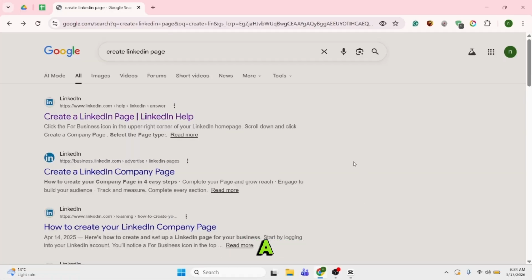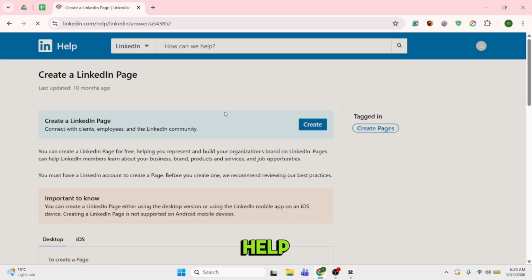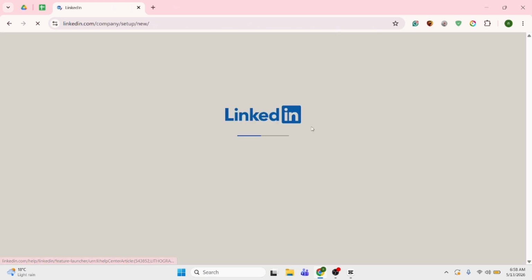So before creating a LinkedIn page, make sure that you have a personal LinkedIn account. Now open your browser and simply type in create LinkedIn page. Select create a LinkedIn page by LinkedIn Help. Now under create a LinkedIn page, select create.